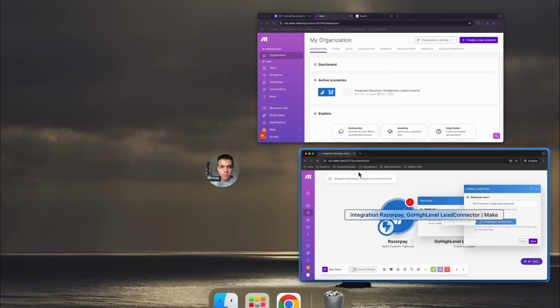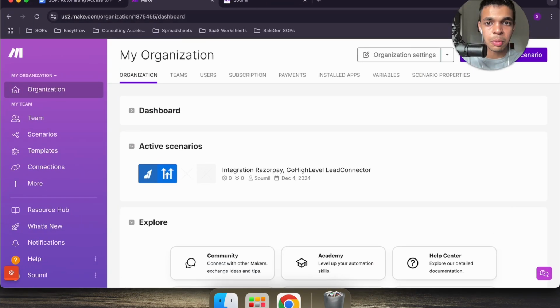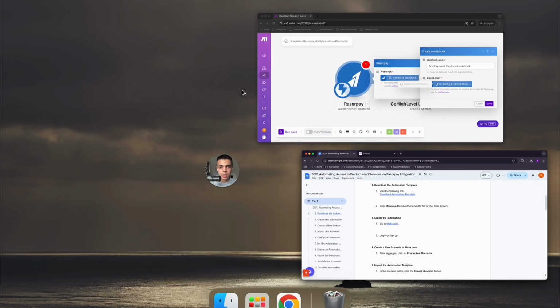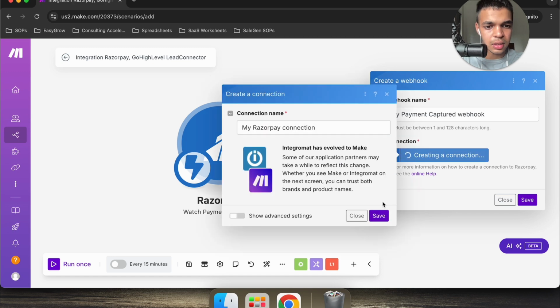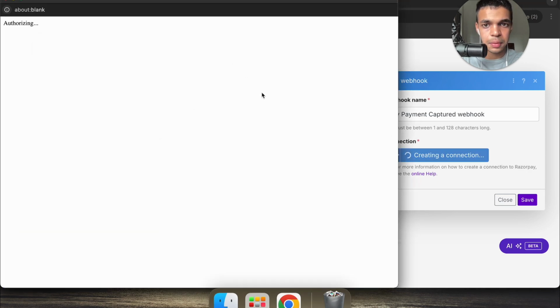Why is this an issue? Is it because I'm logged in at two different places? Probably. I just did it, and the issue was not present earlier. I'll just try to do it again.